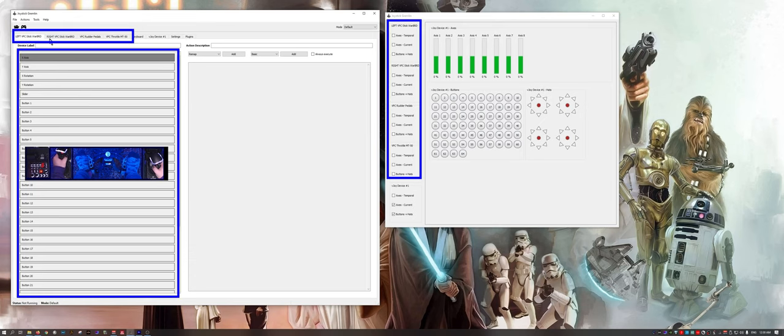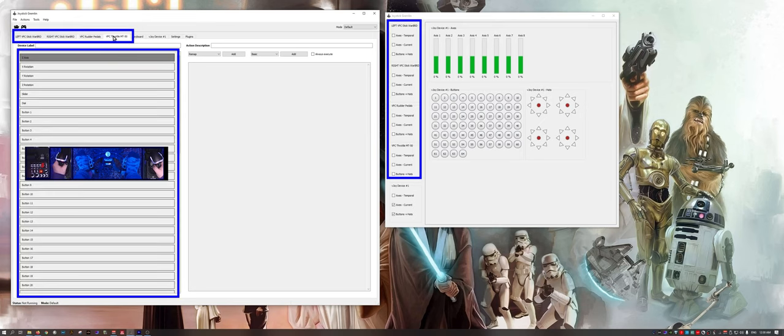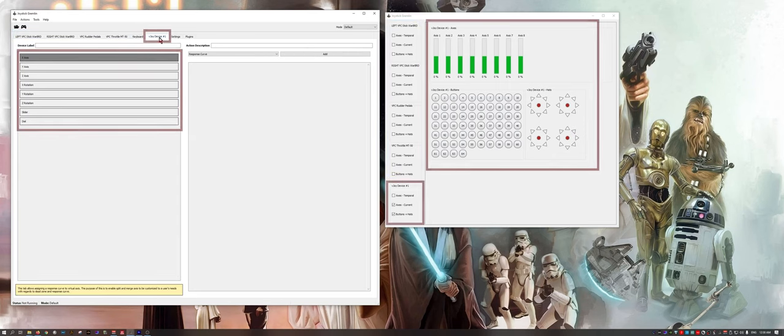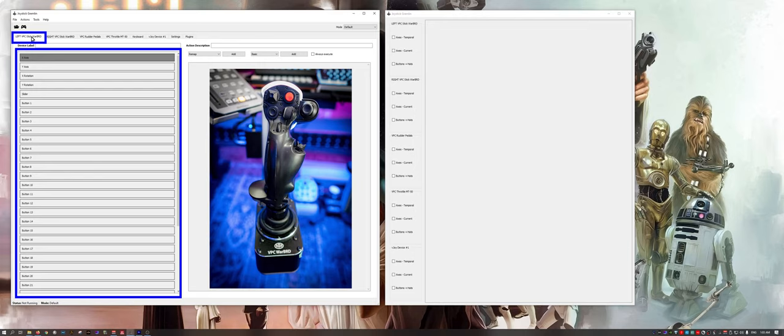The tabs along the top represent your physical joysticks, their axes, and buttons. We want to map these to the virtual joystick that we have, and then use this virtual joystick in the game. Let's start by configuring my left Virpil joystick and binding it to the virtual device.